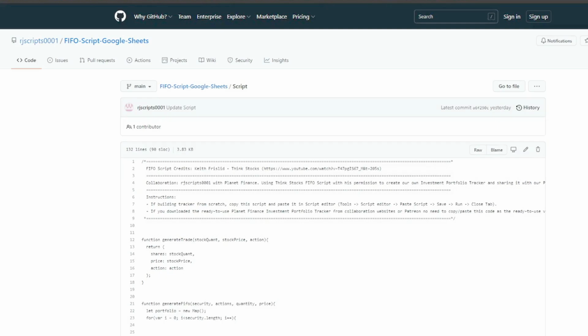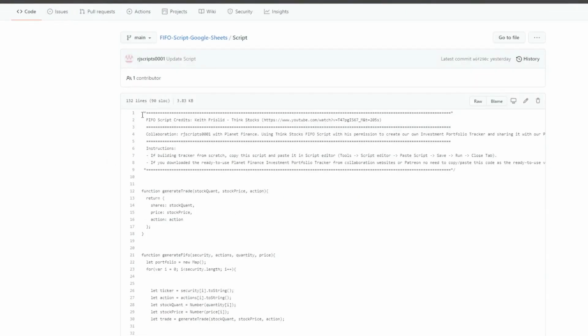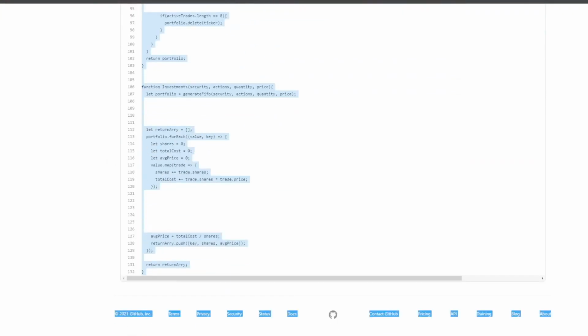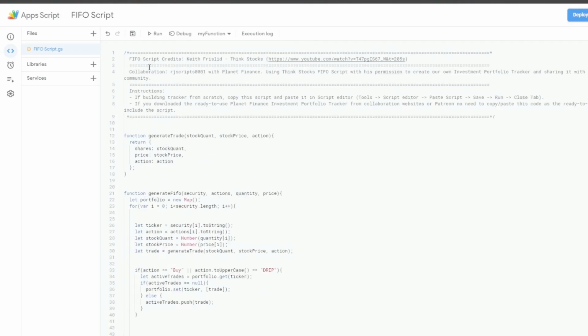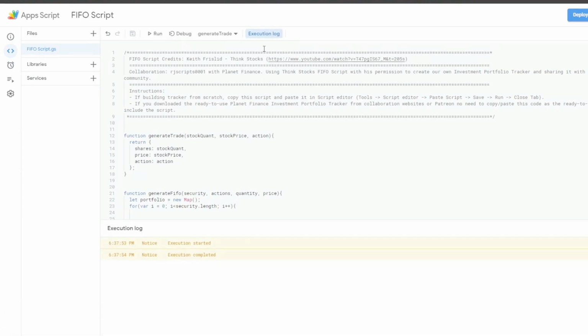Then we're going to go to GitHub, however you want to pronounce it. I've provided the link in the description of this video together with the formula sheet. So we're going to go to this website and we're going to select and copy this whole script all the way to line 132. Copy it, go back to the script editor and paste it here. All we do now is save project and then click run. Once the execution is completed, we can close this window and go back to the tracker.